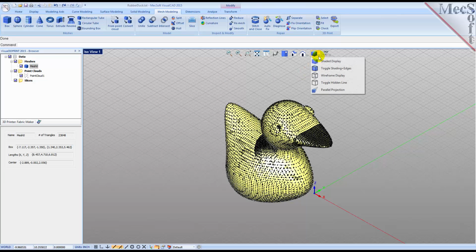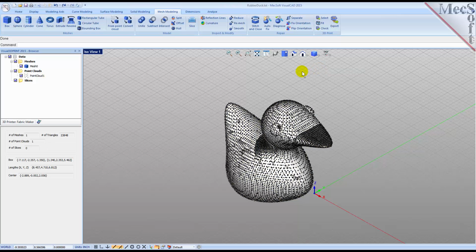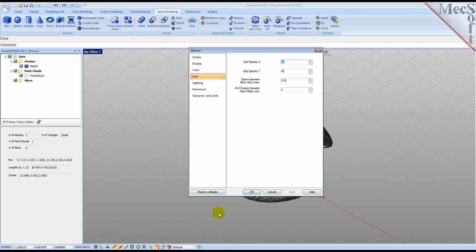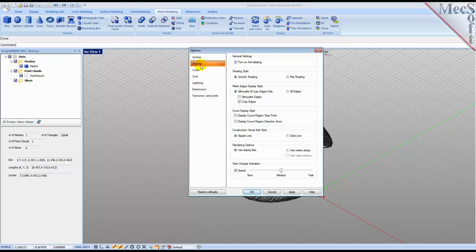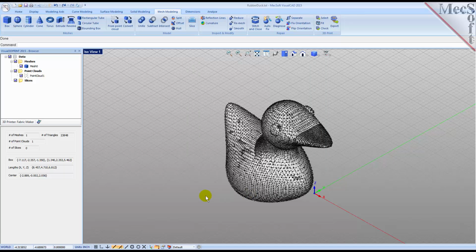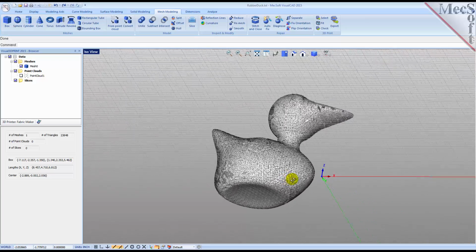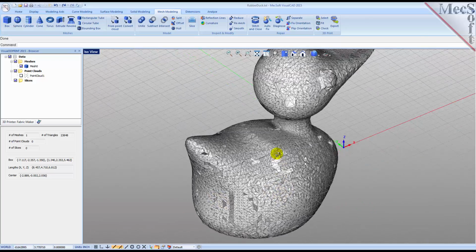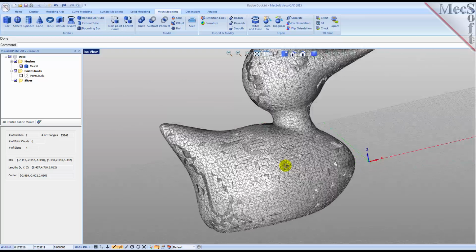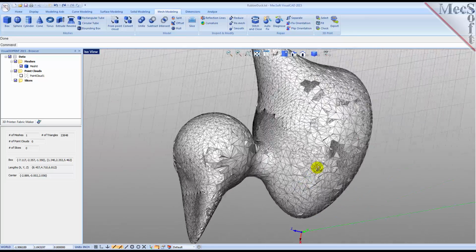From the Display ribbon bar, we'll select Shaded with Edges to see the mesh more clearly. Then we'll select the Option icon from the status bar to display the Options dialog, and then select Display. For Mesh Edges Display Style, we'll select All Edges. Select Apply and then OK to close the Options dialog. Then, from the browser, we'll turn off the point cloud by unchecking it and take a look at the mesh that was created. We notice that the point cloud data is incomplete, leaving the model currently incompatible for 3D printing.